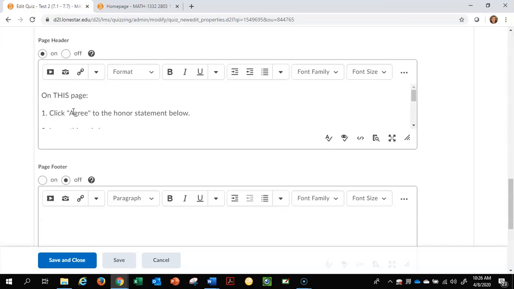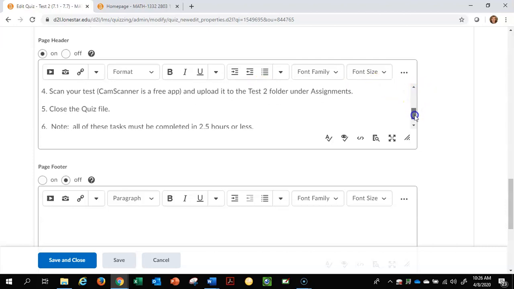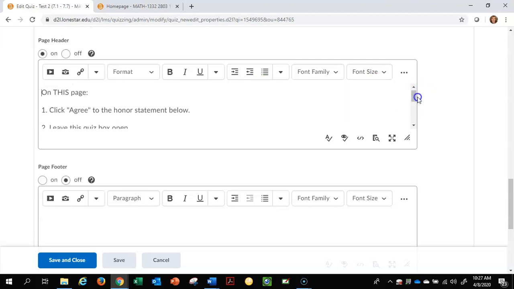But it says, do read the directions, but all the directions that you see right here are on the page in the email that I just sent to you, that say click agree to an honor statement. So here's what I'm asking you to do. I've written a paragraph. You will see the paragraph in the email I'm about to send you.